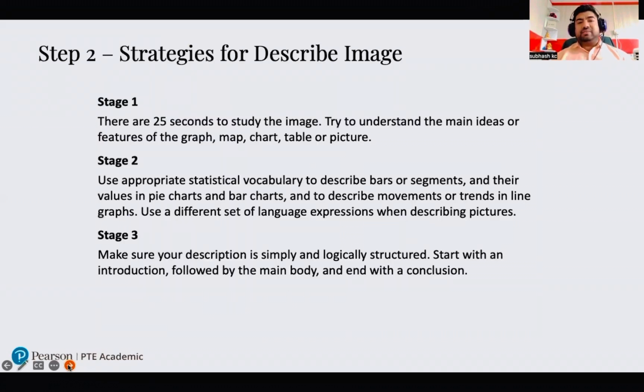So any which way, let's see the strategies. You have 25 seconds to study the image, and then you have to speak for 40 seconds. You first analyze whether it is a graph or table, or what kind of graph it is, and start speaking. Here also your fluency will be assessed, and pronunciation, how you are pronouncing the words, and content. I suggest you speak for at least around 20-25 seconds. That will be more than enough. But don't exceed the 40 seconds time either. That way you lose marks under fluency.